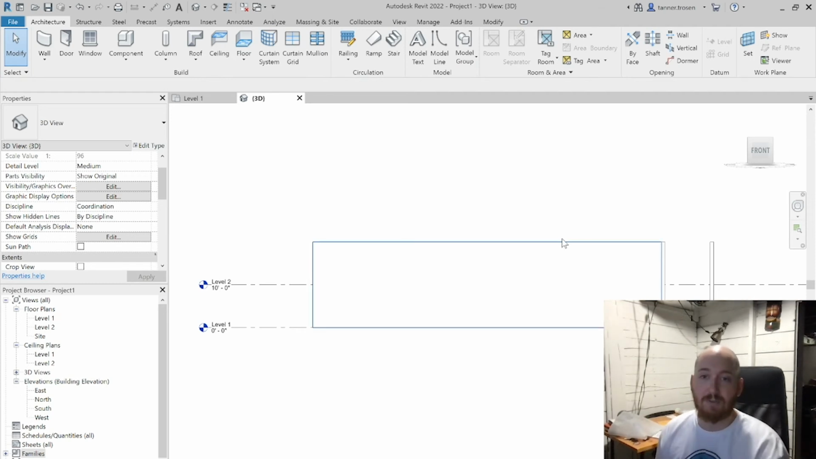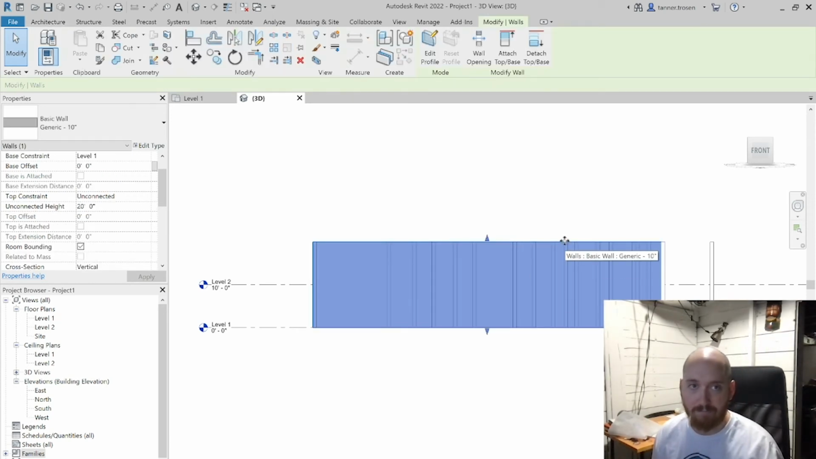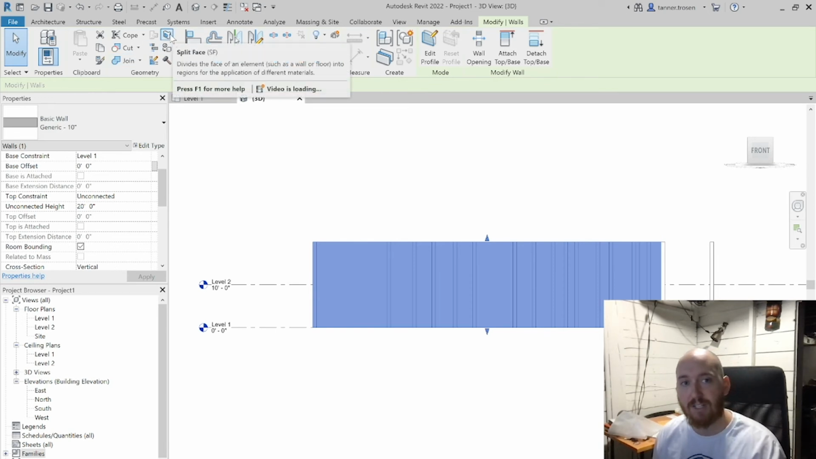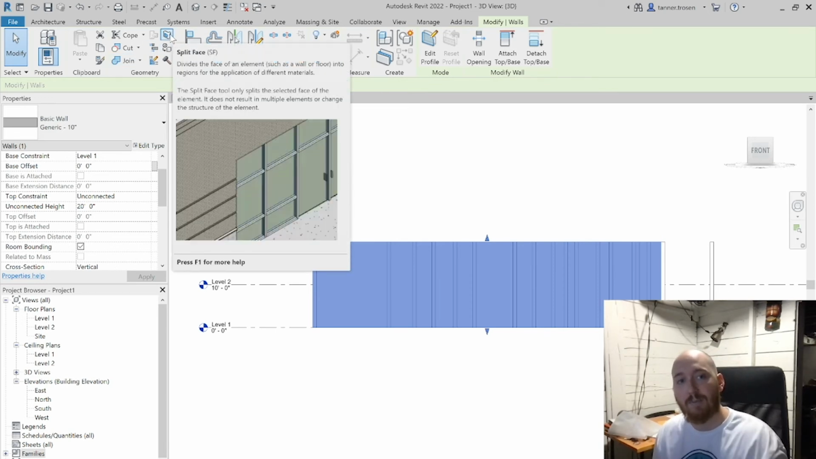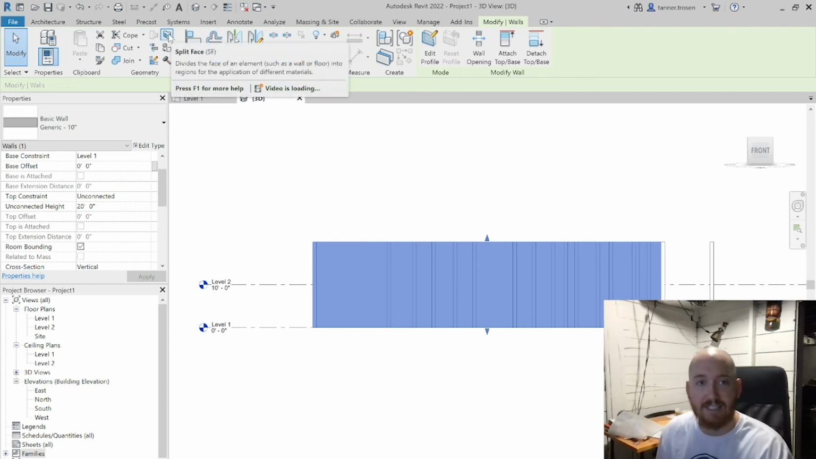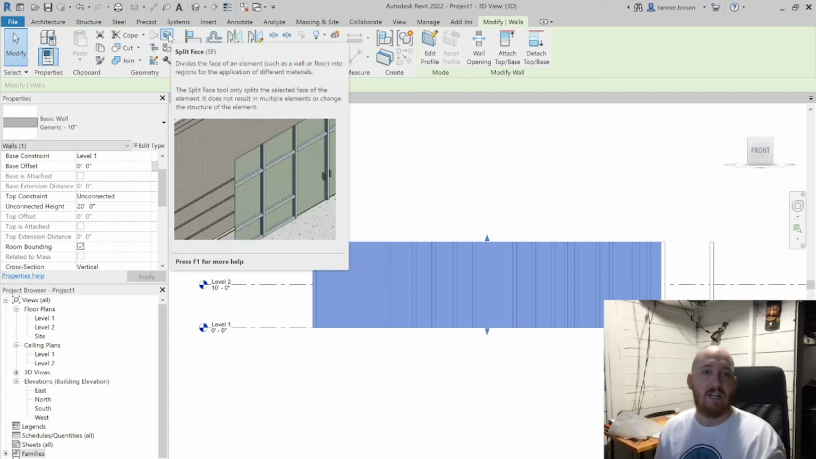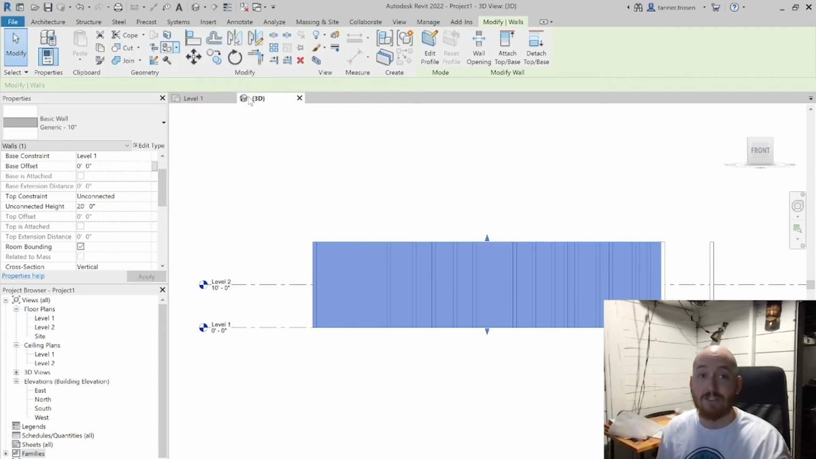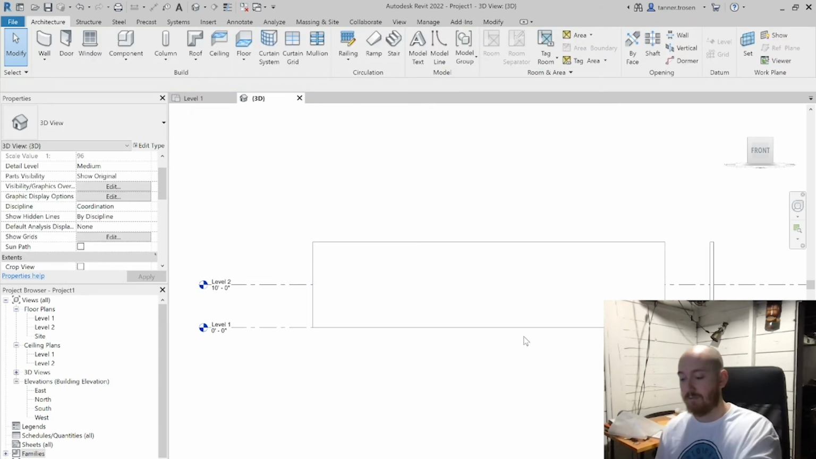So I can do split face 2 ways. I can click on this wall, go up here to the very top and find split face. But if you look up at split face, you can see that it has SF in parentheses, and that means that that's the shortcut. So I'm just going to use SF. So I'm going to do SF, and now I select the face.